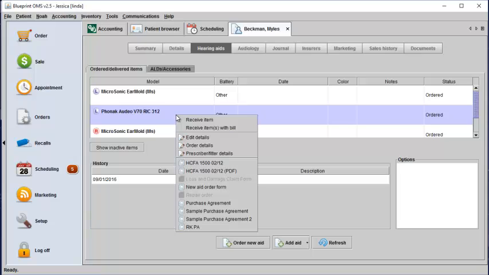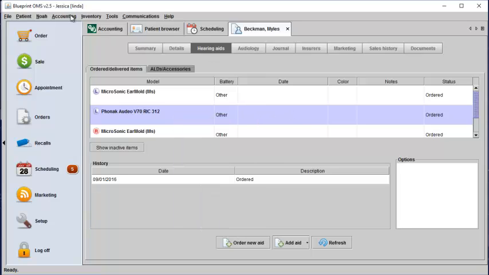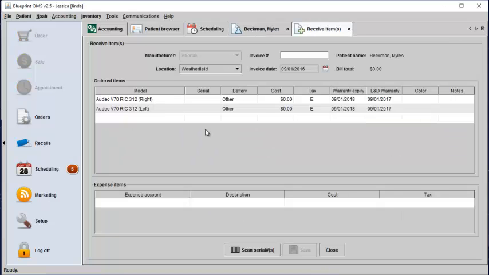If you only receive the item but need to go back to adjust the manufacturer's price, you can do so by clicking on Accounting, Enter Bill. Let's receive the hearing aid with bill. I'm going to enter the invoice number. And now I can input the serial numbers. I can choose the battery size and the manufacturer's cost.